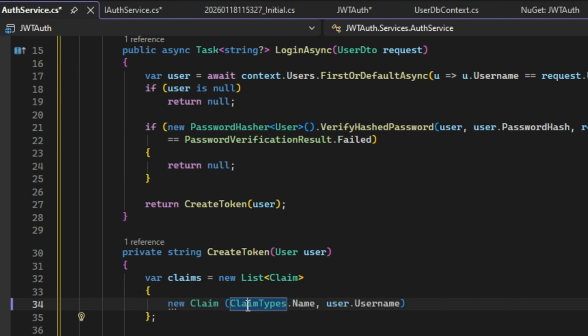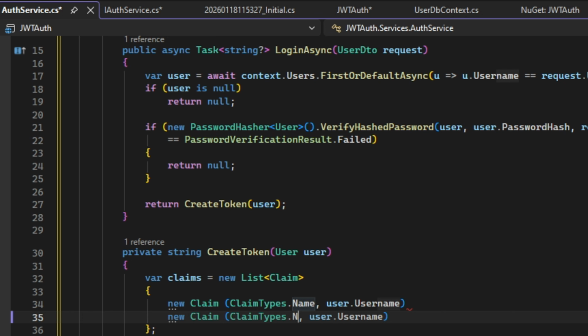Inside the list of claims, we'll add a new claim called Name Identifier. This claim is used to uniquely identify the user inside the token, and it typically contains the user's ID from the database.